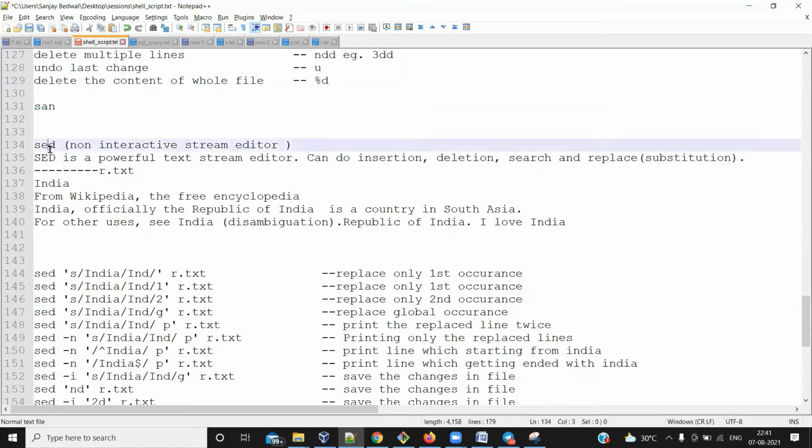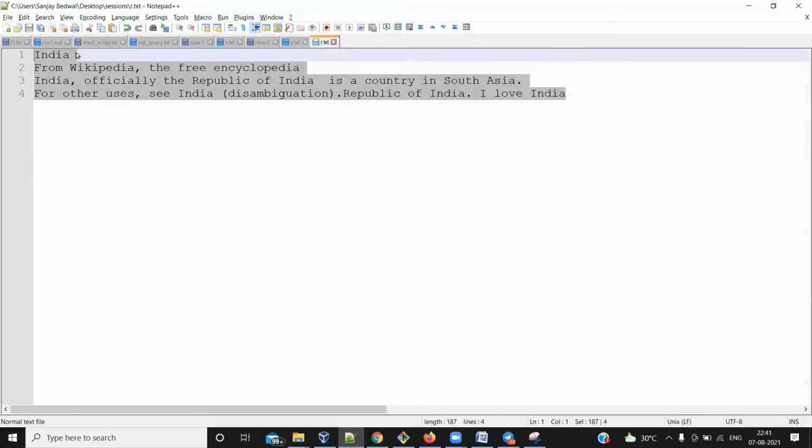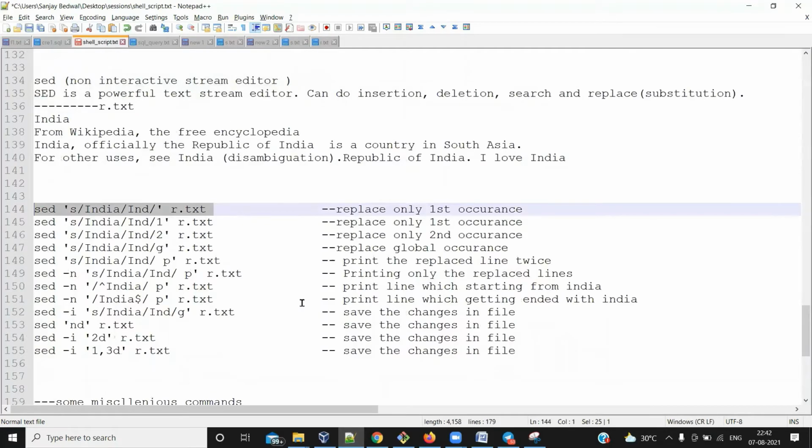But SED is a non-interactive editor. If you have to work on any file, you will have to write a command like this, and in the background the changes will happen inside your file. In order to explain the concept of SED, I have created one file, r.txt. So let's jump into Git Bash and start practicing a few SED commands.